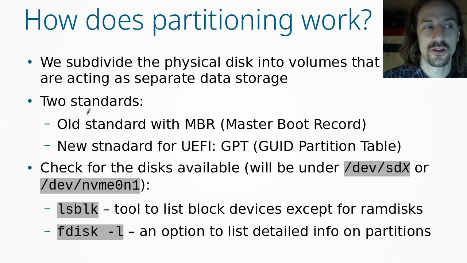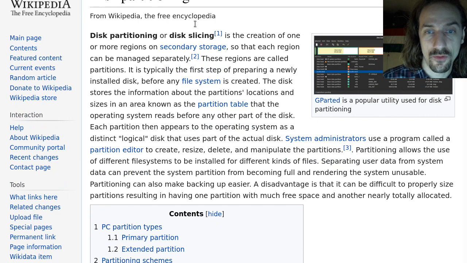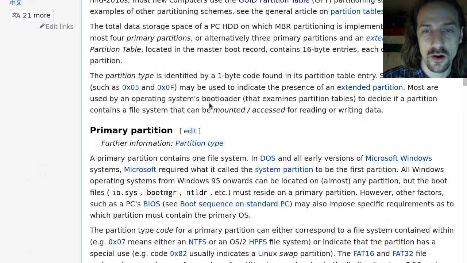We have two standards for this. One is the old standard with the master boot record style subdivision of the disk, and there is the new standard for the unified extensible firmware interface, which is the GPT. GPT is the acronym for GUID partition table, and GUID is the acronym for globally unique identifier. On Wikipedia there is a very good and concise description of disk partitioning, so you can reference this if you are interested in how these things are done.